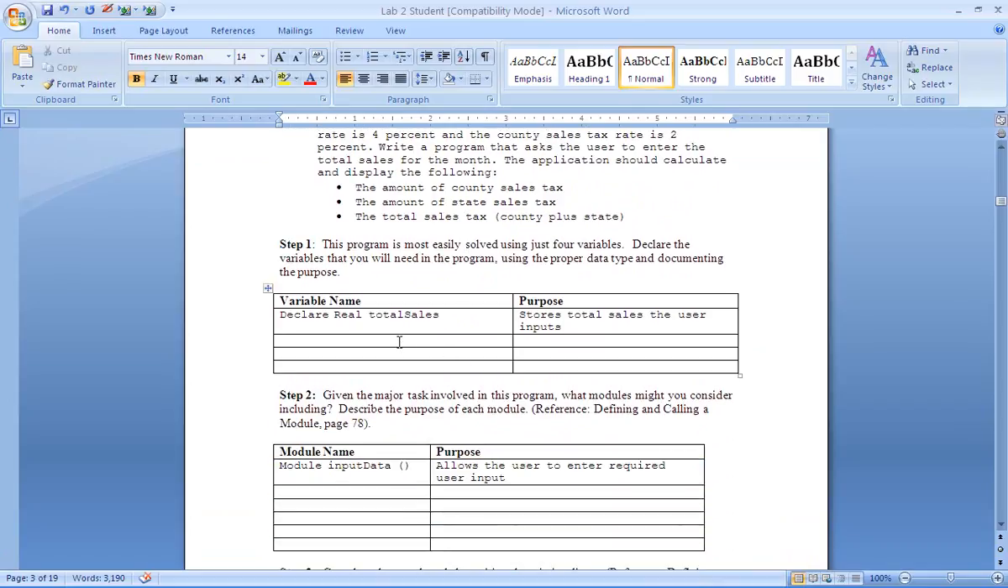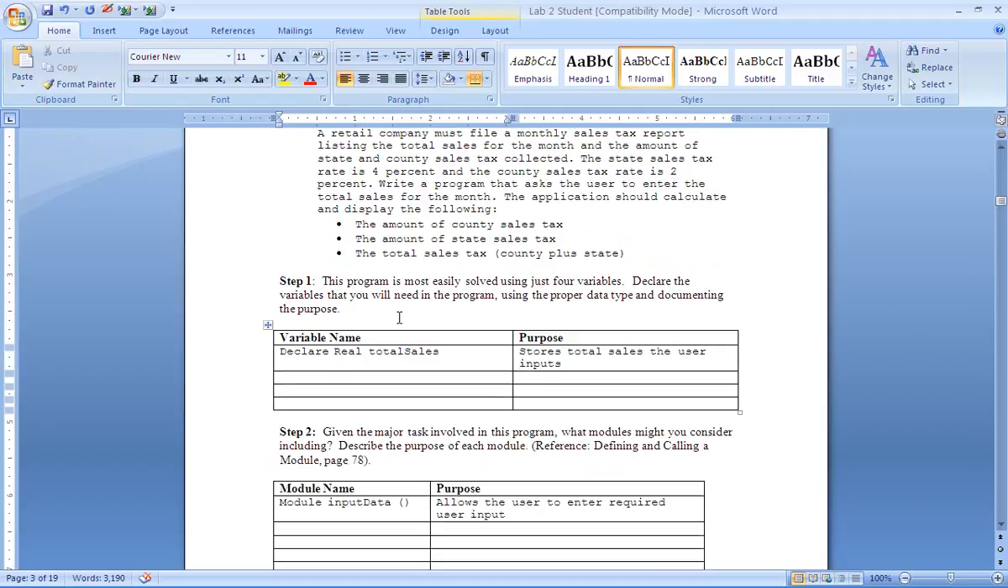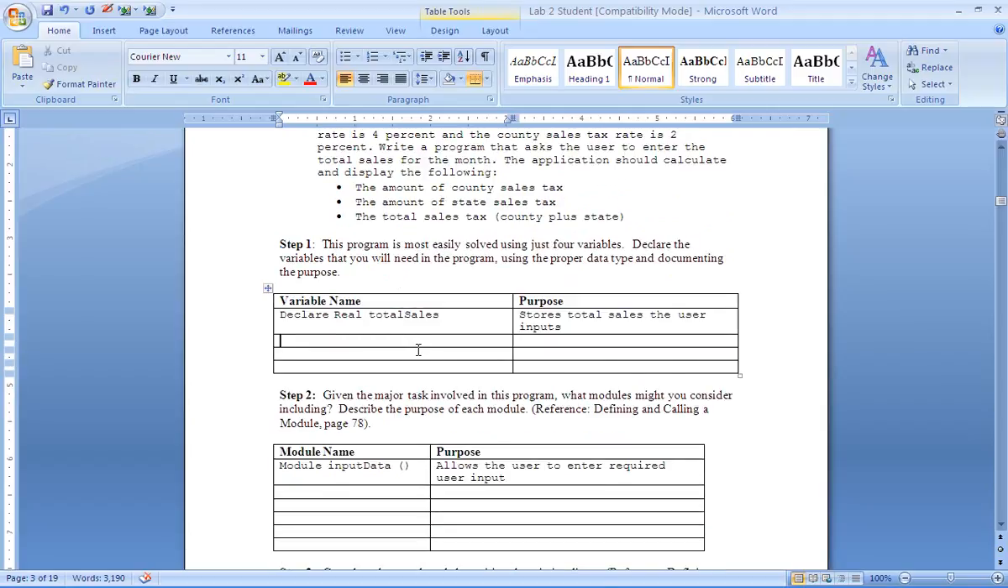Now, in step one, we're going to create 4 variables. These 4 variables are going to be declared at the beginning and are going to store total sales, which is needed in order to calculate our state tax and our county tax. So here you're going to complete these steps where we declare all 4.